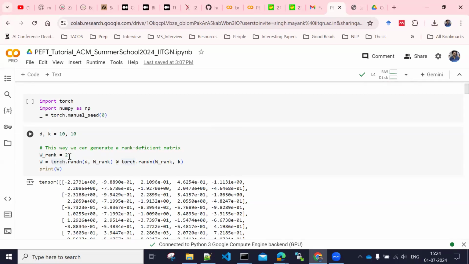This W rank is 2. And then we create the two matrices, D cross W rank and W rank cross K. Here, D and K both have the same value, but they could very well be different values as well. And then we create the original weight matrix. This is how we are creating the weight matrix, just to prove that if the intrinsic dimension is 2, the rank of the weight matrix is 2, but we are creating a 10 cross 10 matrix.